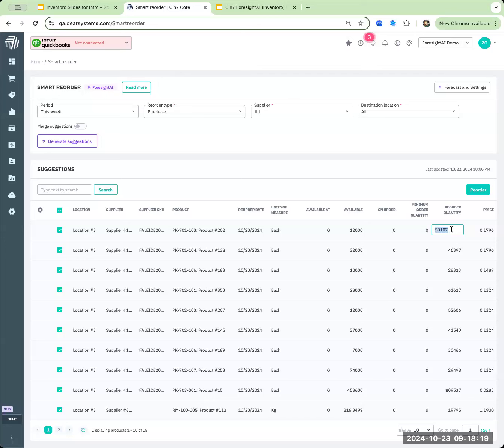This is kind of, again, one of those intersections of AI and human element. You know your business better than Foresight AI does. Foresight AI is obviously a very, very smart computer, but if you have any constraints, this is where you can always edit it. And all you have to do is change the number, it'll save, and we're good to go.